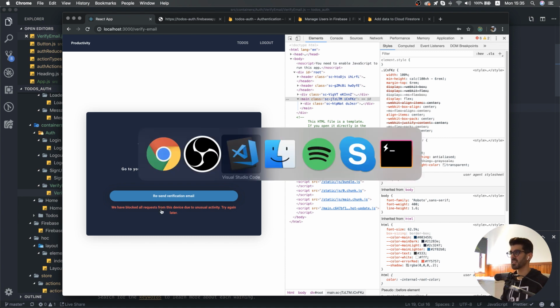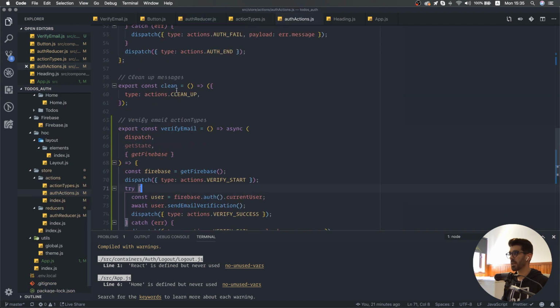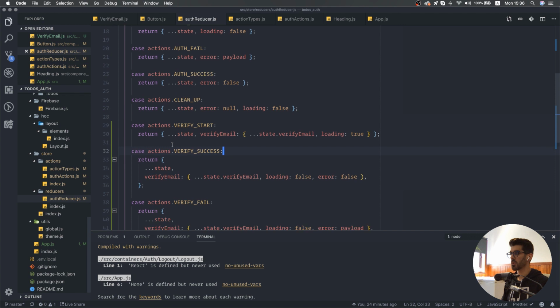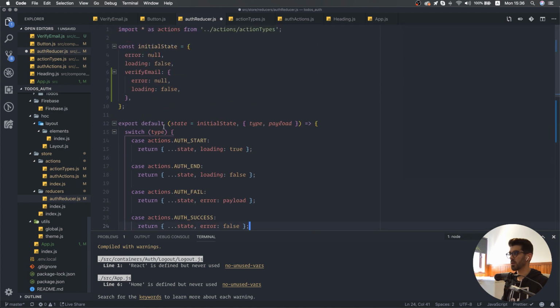And what we need to do is remember that clear action that we have. So if we go to our auth actions, we have this clean action that dispatches a cleanup. If you go to our reducer, where is it, our cleanup function, let's actually move it to the top. So here we also need to clean the error, right? So we can say that the verify email will be a new object, and we spread the previous object here, and we then say that the loading is false and the error is null, right?